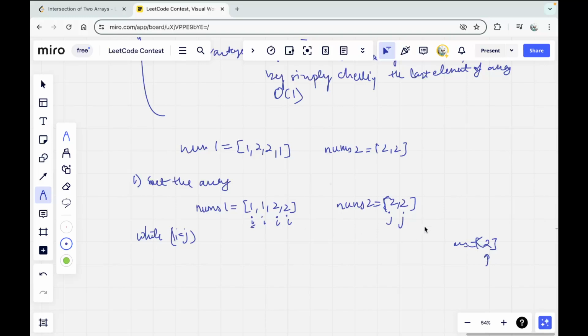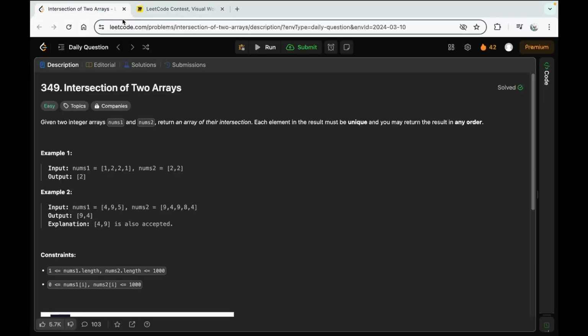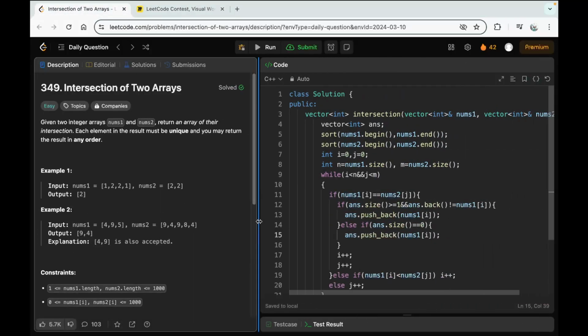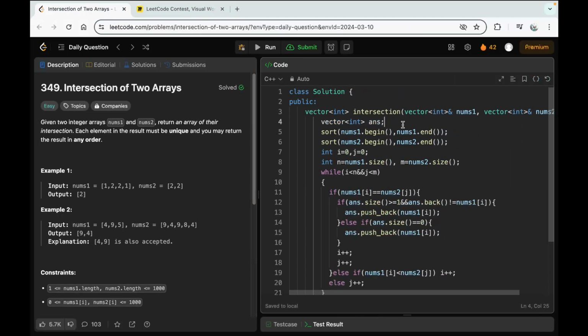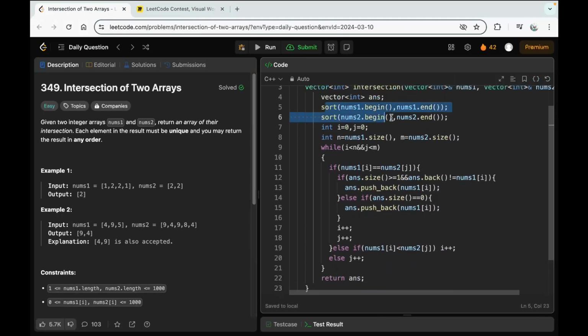Now let us go ahead and quickly see the code. Then it will be more clear, right? So here we have first taken the answer and we are sorting both the arrays. After we sort both the arrays, we are taking 2 pointers, i and j. So i basically denotes the 0th index of nums1 and j denotes the 0th index of nums2. After that, I have also taken the sizes of both the arrays. So for the first array, the size is n, and for the second array, the size is m.